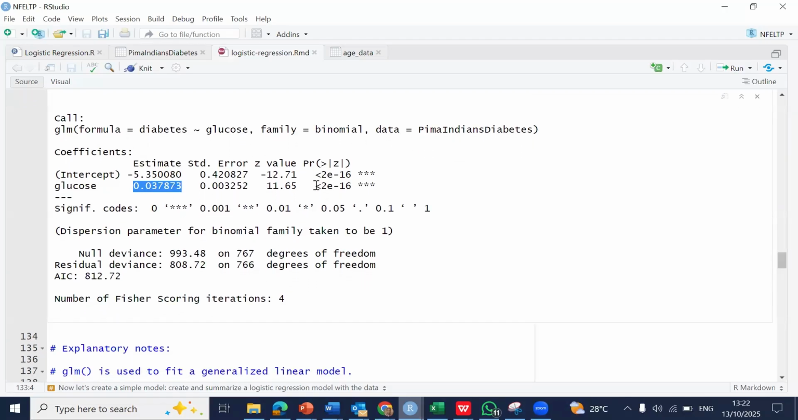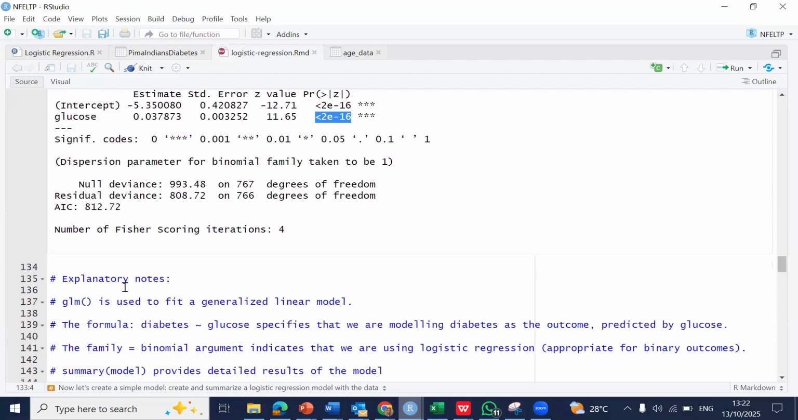And then the p-value here, which is 2 times 10 raised to the power minus 16, which is far less than 0.05, tells us that this estimate that we're seeing here is highly statistically significant. So those are the two important pieces of information from this, right? We have some other information here which we'll discuss a bit further.